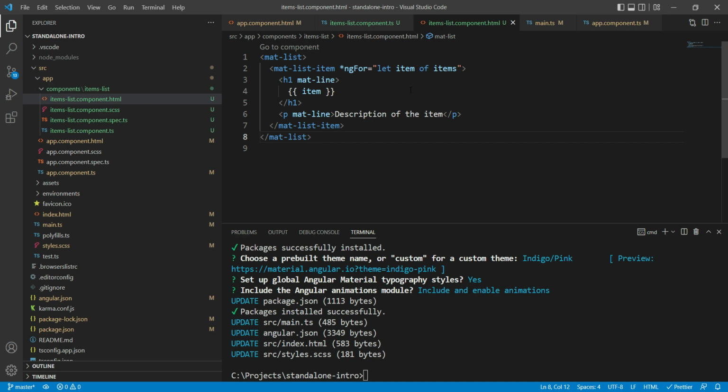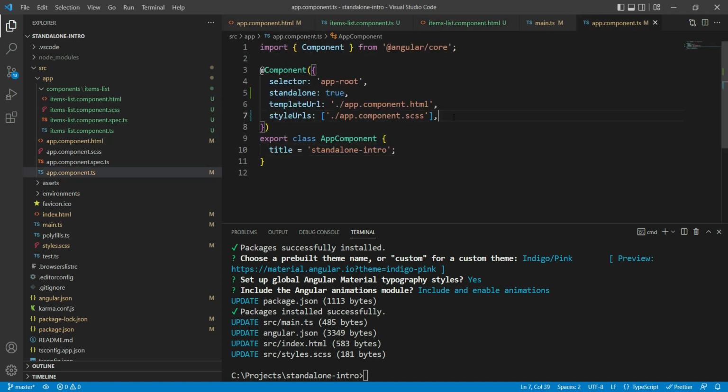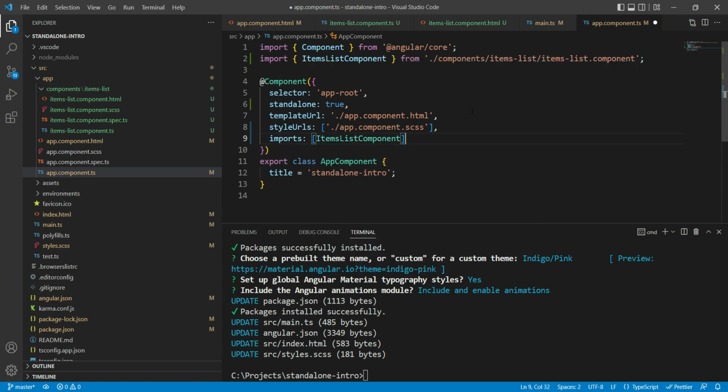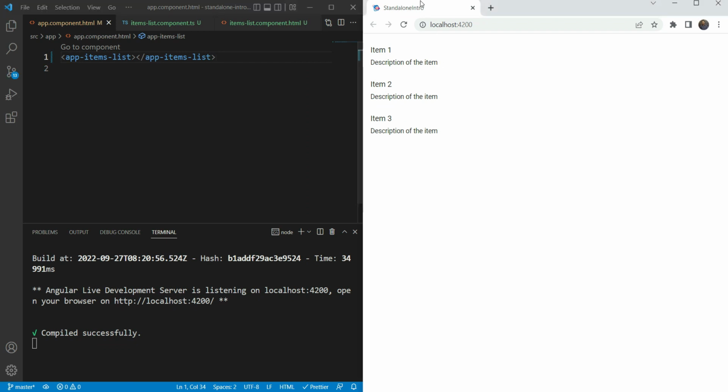So our items list component is complete, but in order to show it in our app, we need to add it to the app component as well. To do that, we need to import it in our app component, and here we are going to add ItemsListComponent. Since it's a standalone component, we can import the component itself. Otherwise, previously we always had to import a module which contained the component. Okay, so now we can use our app-items-list component here. Now I think we have done enough work and we can test it out. Great, so you can see we have our material list displayed here.